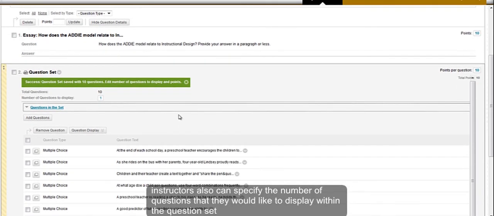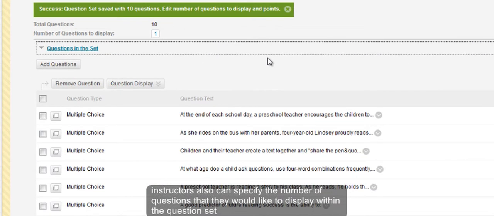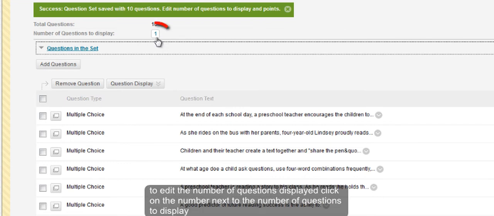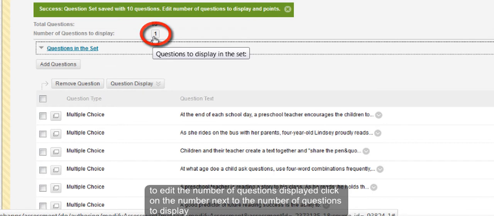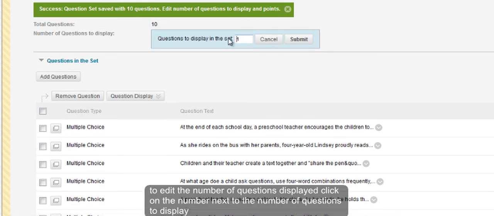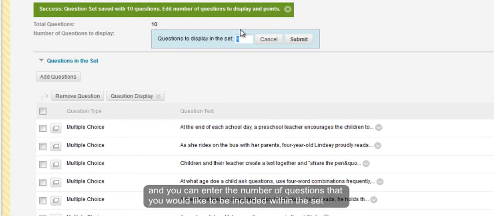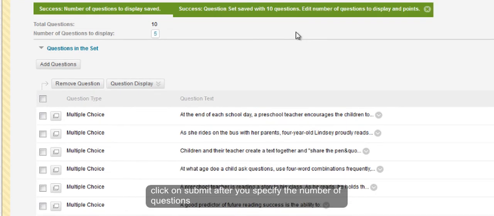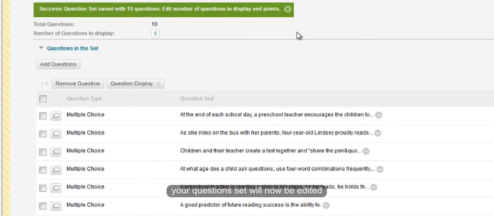Instructors also can specify the number of questions to display within this question set. For instance, we have 10 questions and we would like 5 of them to display within the test attempt. To edit the number of questions to display, click on the number next to the number of questions to display, and you can enter the number of questions that you would like to be included within the question set. Click on Submit after you've specified the number of questions. Your question set will now be successfully edited.